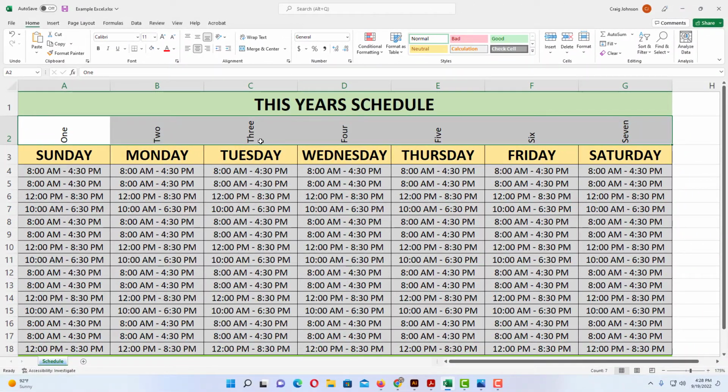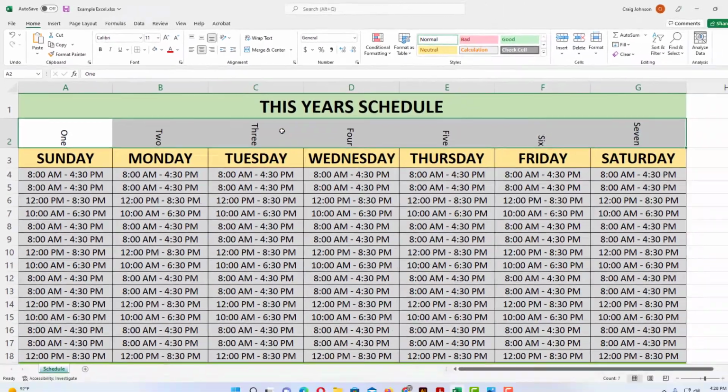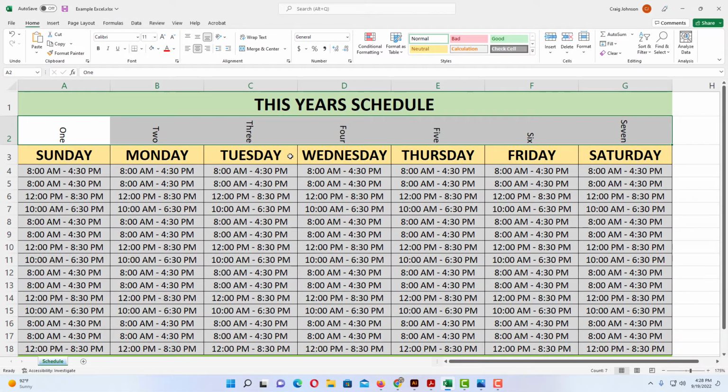I still have all these cells selected. I'm going to go back up to Orientation, click on it, and do Rotate Text Down. I like the Rotate Text Up the best.